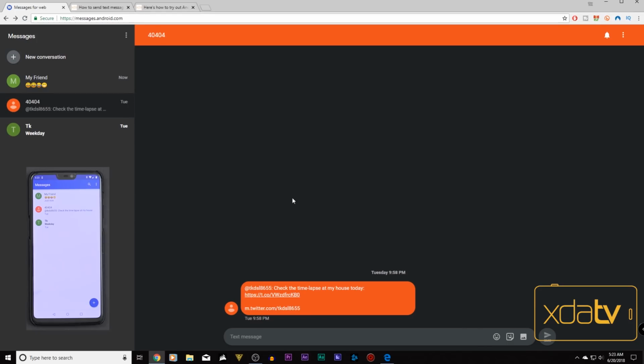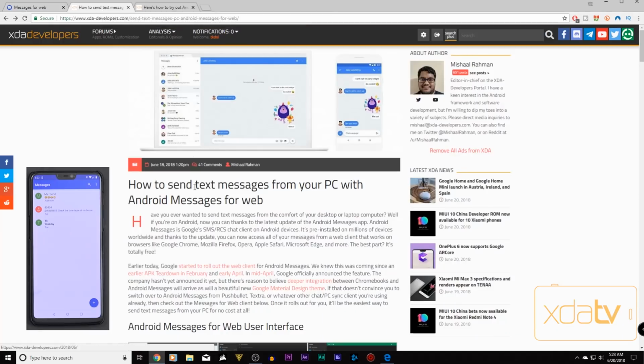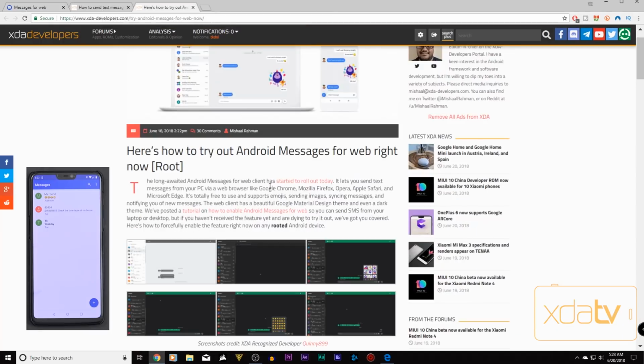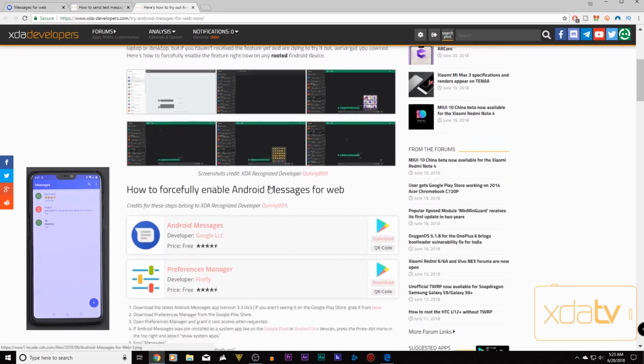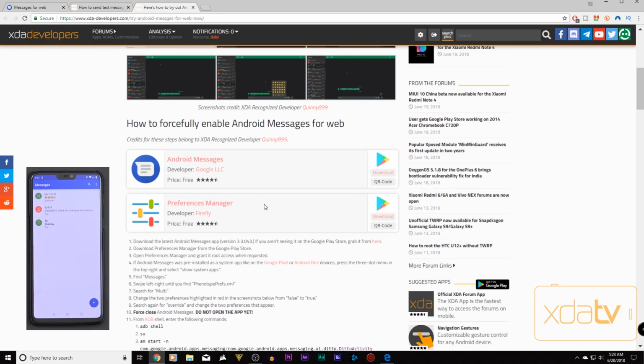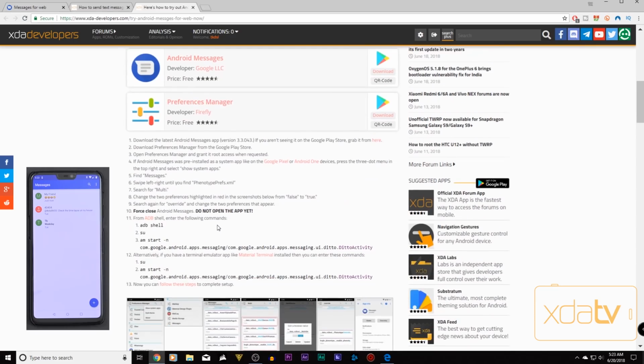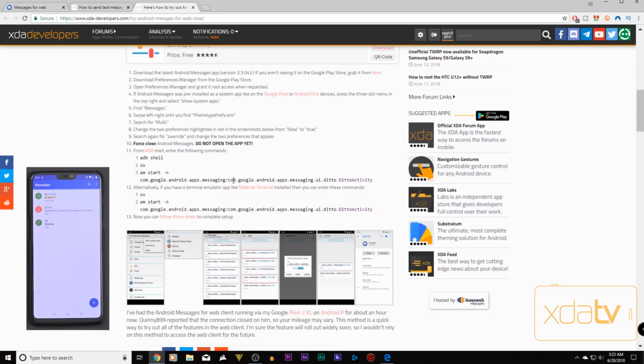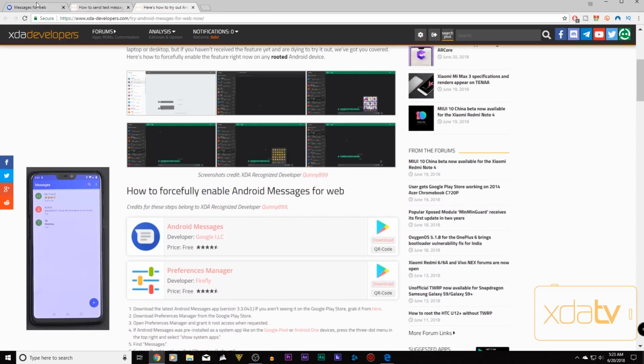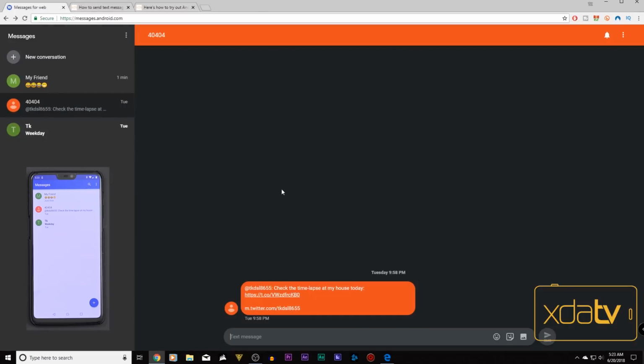Now, for me, I did not get this option yet as it's slowly rolling out. What I recommend you guys is to follow this thread, and I'll give you a link in the description below. Michelle put out an article on the XDA portal referencing the process to be able to do this. Now, we do need root, so you need to download Preference Manager as well as, obviously, the latest version of Android Messages. Follow the step-by-step process to be able to enable the QR code scanning functionality. Once you have that done, you'll be able to actually scan it on that website, and then it'll give you access to this.